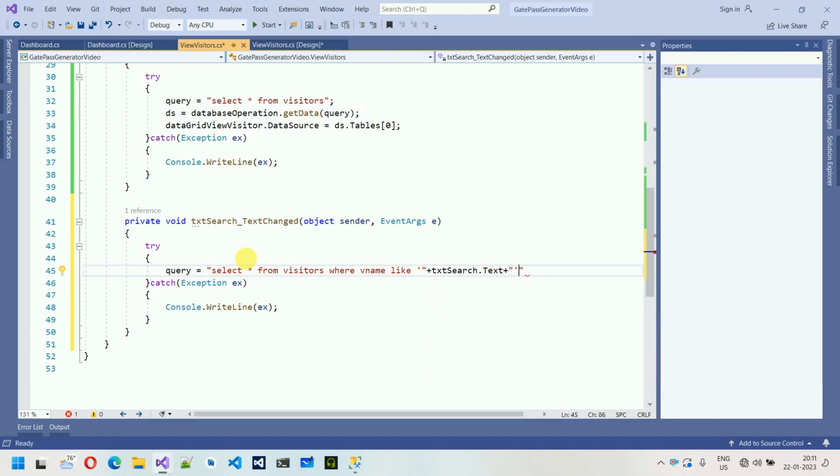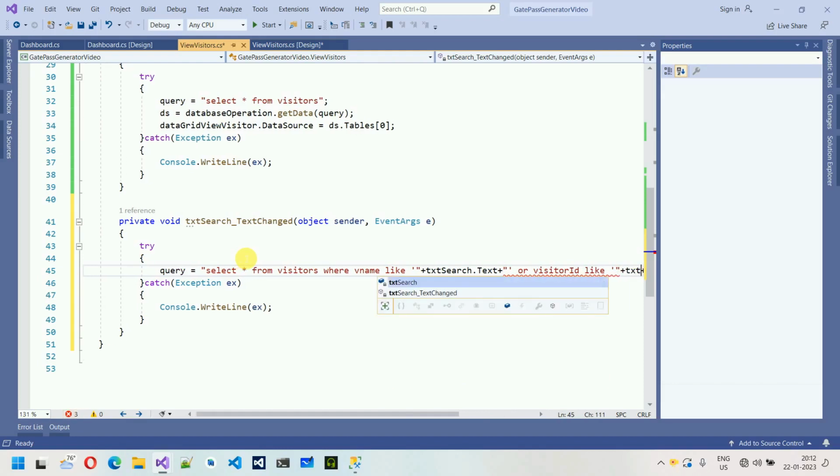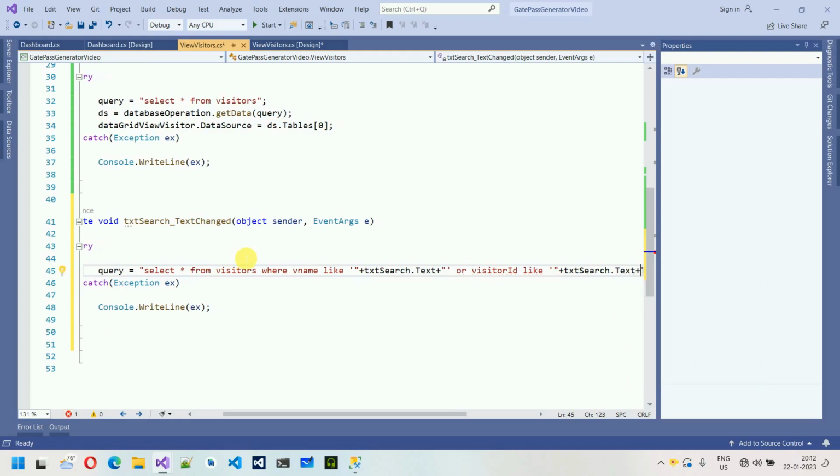And I'm also going to check that for the visitor ID. So if suppose the user is typing visitor ID or visitor name, then we want to filter on both. So I'm going to check for the visitor ID too. So or visitor ID like single quotes, double quotes, plus, plus, double quotes and single quotes, again txt search.text.